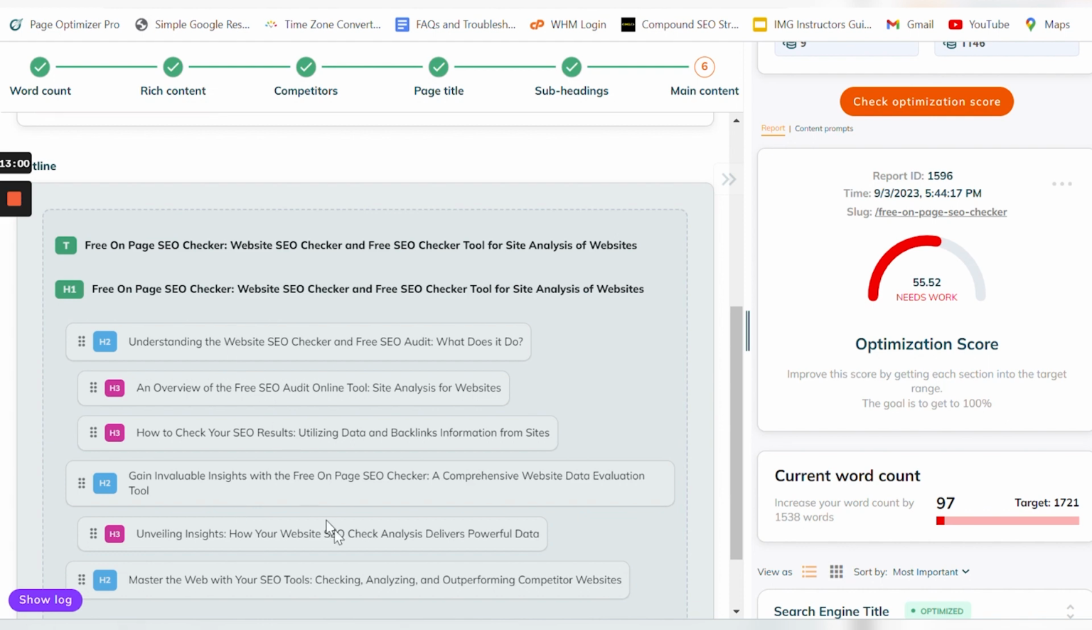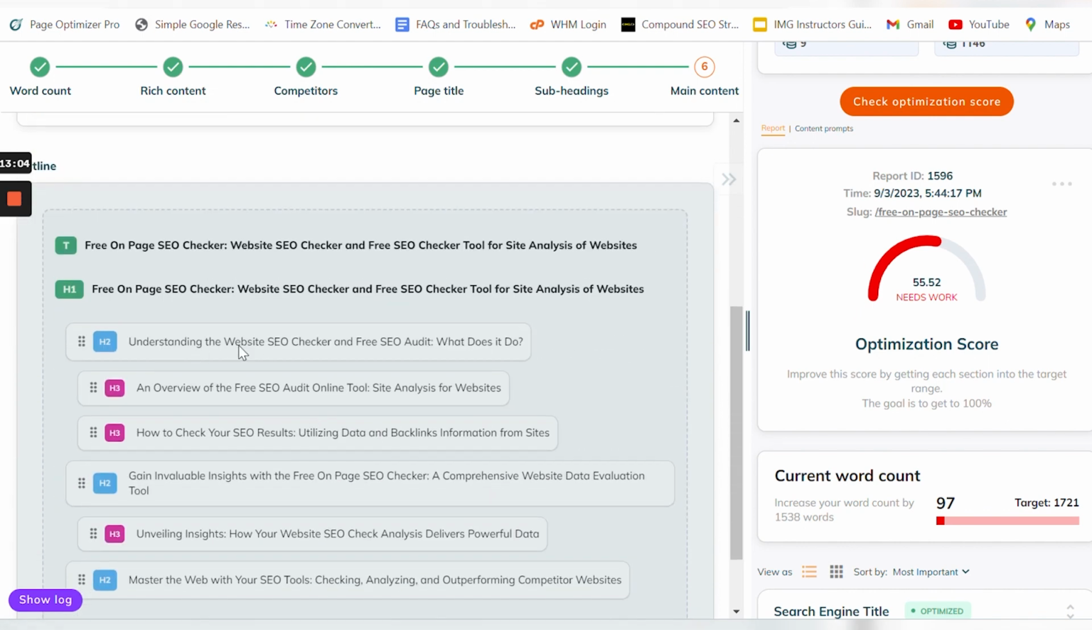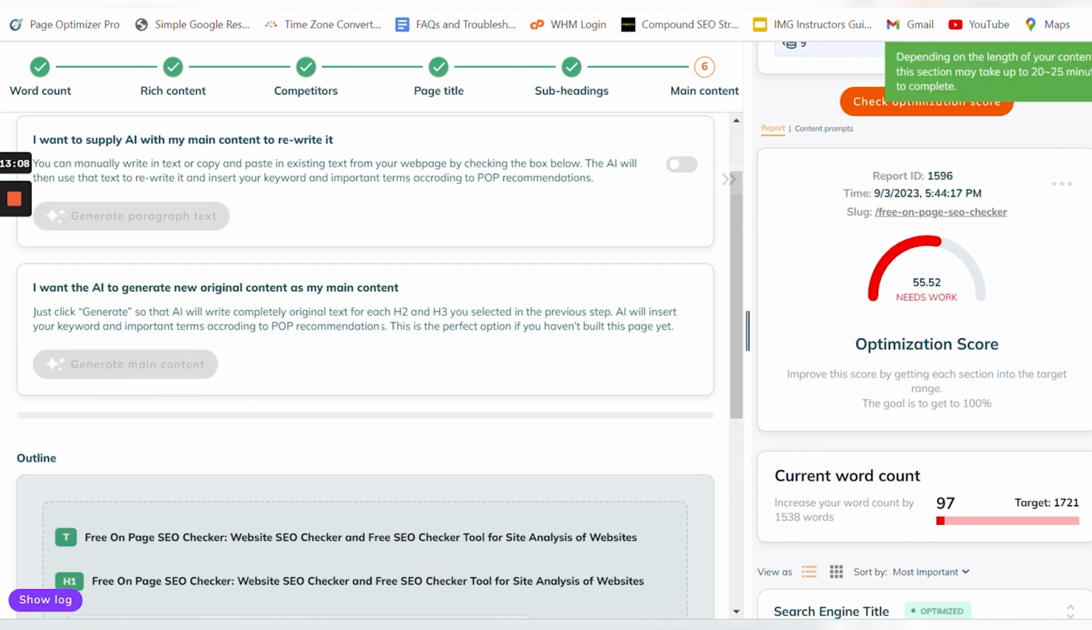We already have our outline here. So what's going to happen is the AI is going to go through and start writing these different sections for us. As it says, time-wise, this could take up to 20-ish minutes. It depends on the overall length. In this case, with an article that's 1,700 words, that should only take a few minutes.